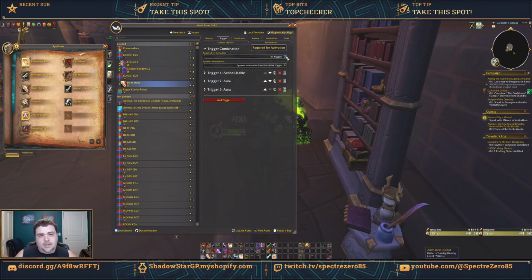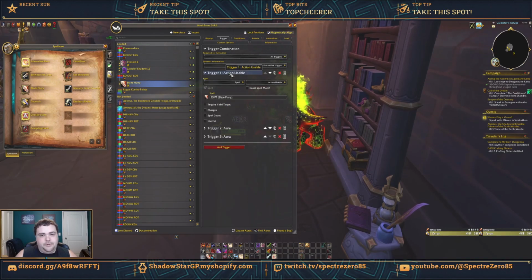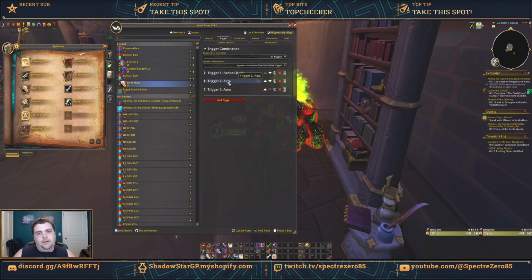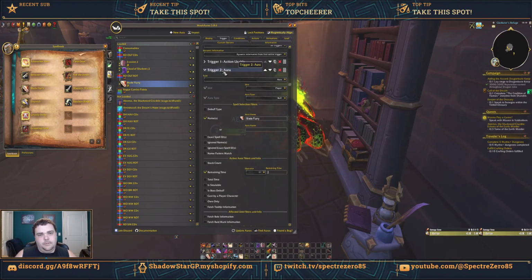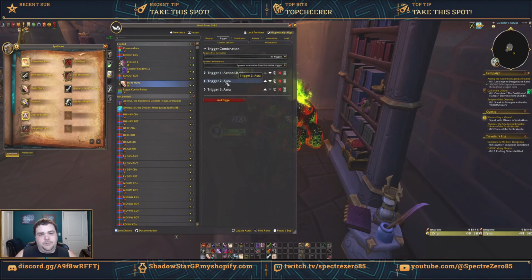In this case, we're going to need that custom function, because right now if we leave it like this, that Blade Fury trigger is never going to show up, because we're looking for all triggers to be returned true. Trigger 1 might return true because Blade Fury is usable. However, we'll never reach a state in which both trigger 2 and trigger 3 return true at the same time. There's always going to be one or the other.